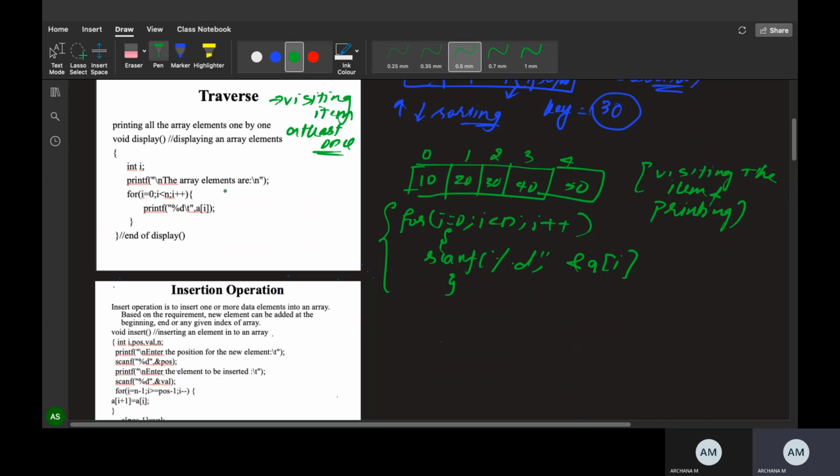So for that, I have to go to indexing 0, then print it on the screen, 10. I'll take this as i. i is 0, 10. Then I have to increment the value of i by 1. I will come here, visit 20, print it on the screen. Then increment the value of i by 1, visit 30, print it on the screen. Then increment i, visit 40, print it. Then increment i, visit 50, print it on the screen.